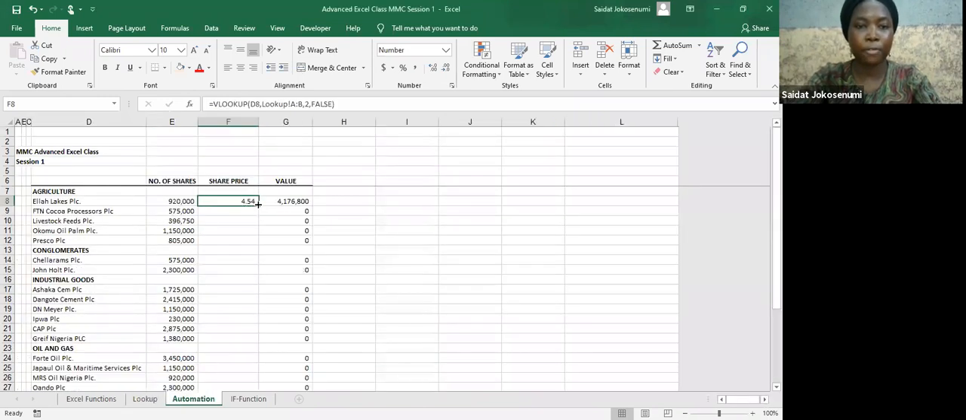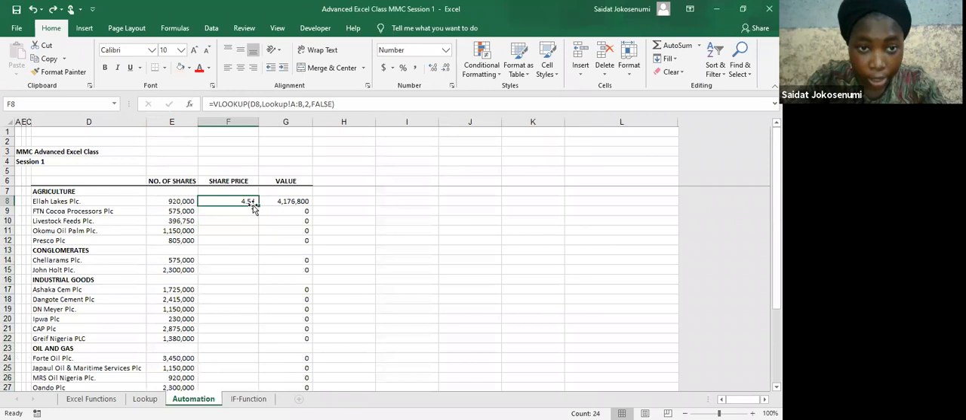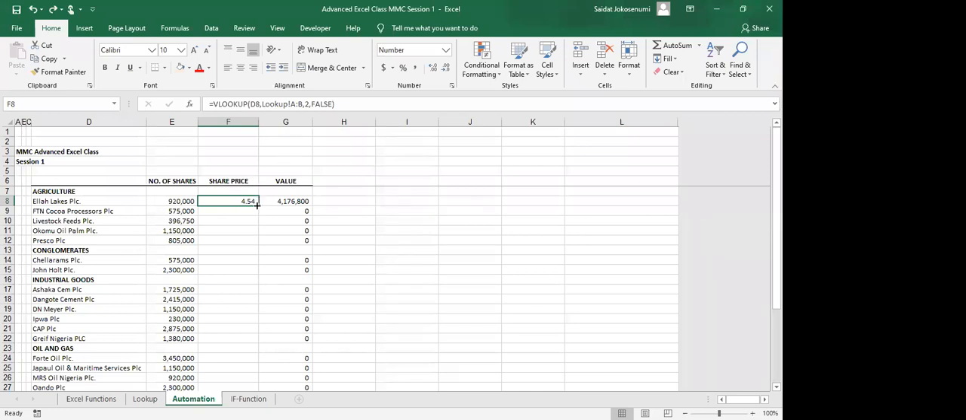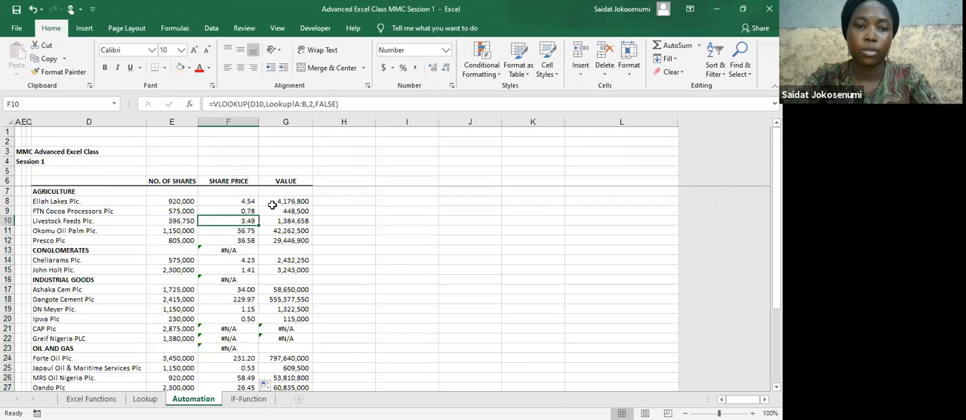So 4.54. Can I drag this formula down? Yeah, so what I just did was I just copied down. If you come to the right and there's this small squared box and your mouse becomes a black thing, you just double click and then it copies down your formula. You can see that the value here populates automatically because there's a formula there that is showing the number of shares times the price.